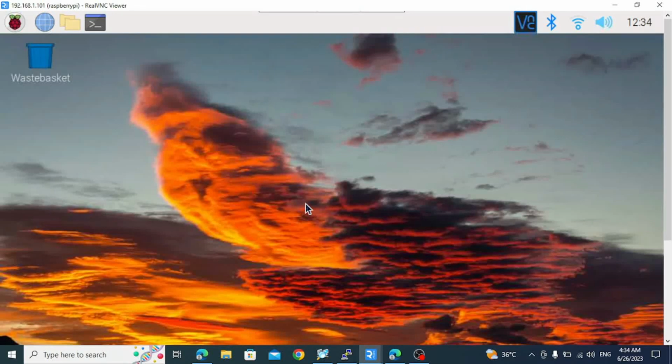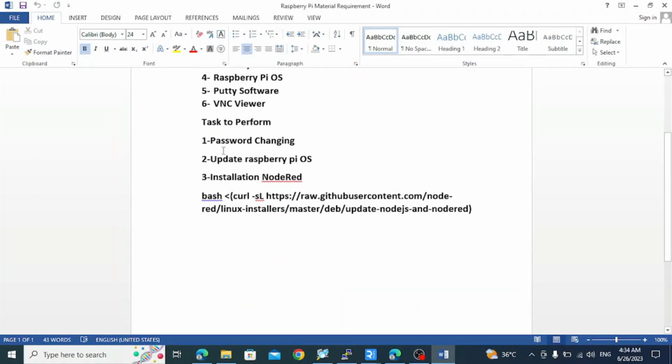This is the second video of Raspberry Pi, and in the previous video we set up our first operating system in Raspberry Pi, and we also saw the steps followed. So in today's video we will see how to change the password of Raspberry Pi, how to update the Raspberry Pi operating system, and the installation of Node-RED.